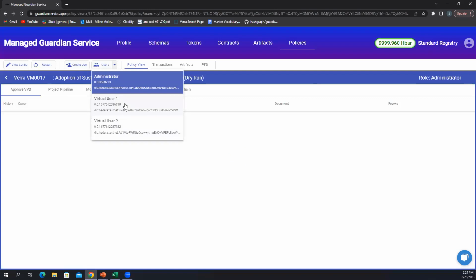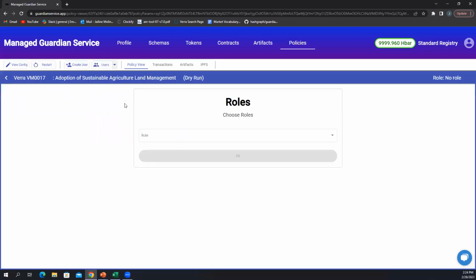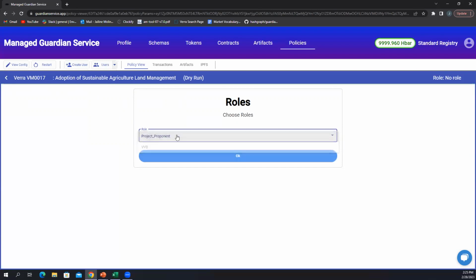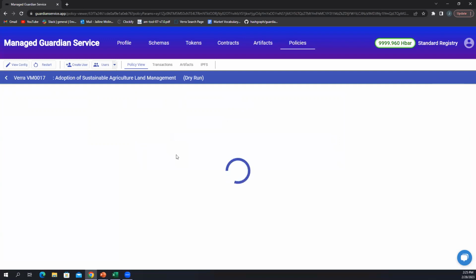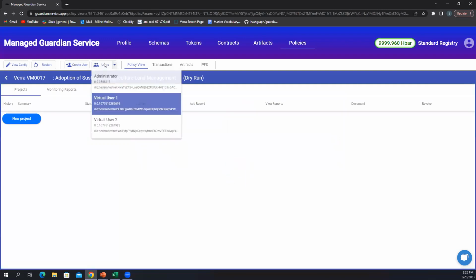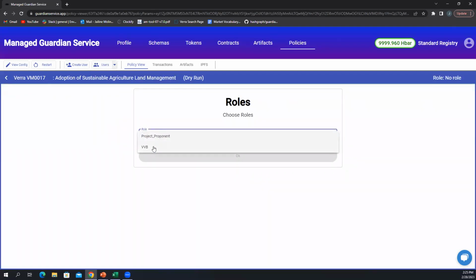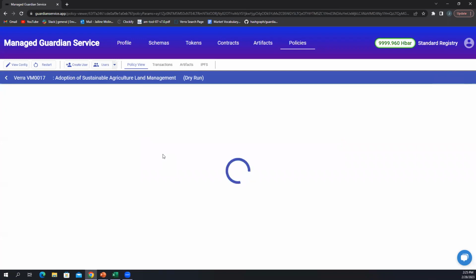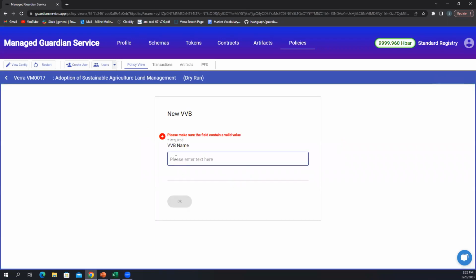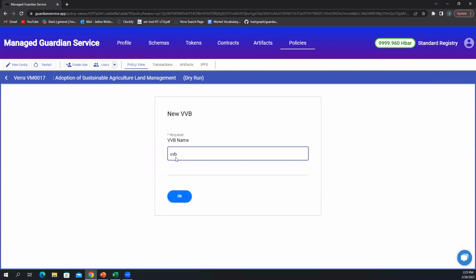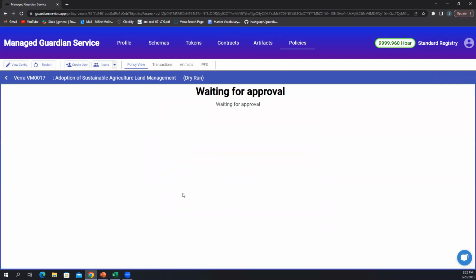And if we click on user 1, we could assign a role to user 1. And we're going to assign project proponent. And we could click OK. And now we'll assign a role to user 2. We'll assign VVB. And we'll be giving that VVB a name. So now we see it says waiting for approval.